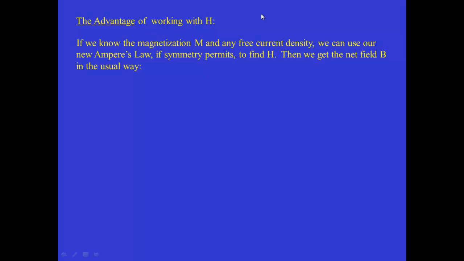We'll wrap up just a little bit by talking about this because using it requires some examples, and I will show you some of those in class and have you work on some as well. But here's the advantage. If we know the magnetization M of a sample, and we know any free current density that we're passing through it, we can use the new form of Ampere's law, if there's a high enough symmetry, to find H. So then if we know H and we know M, we can get B directly, just by adding those two fields up and multiplying by mu0.